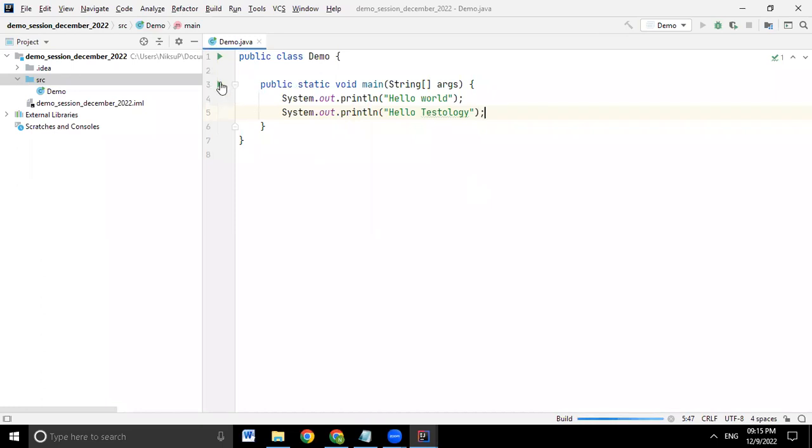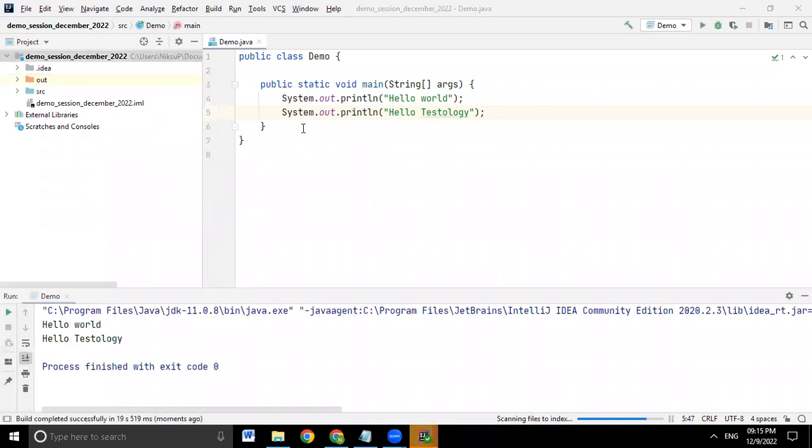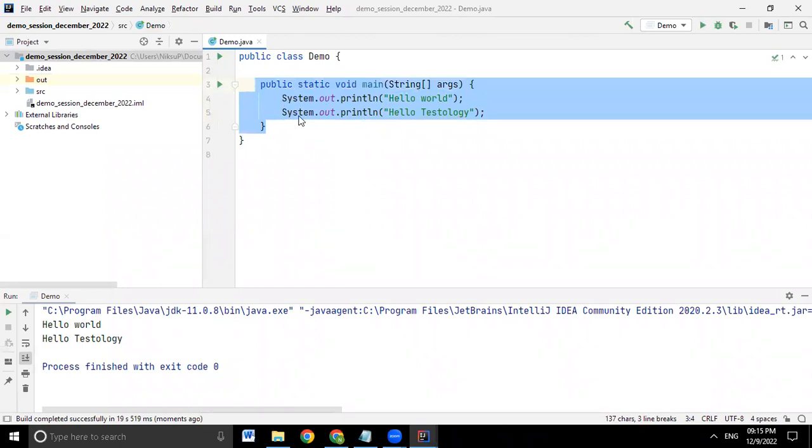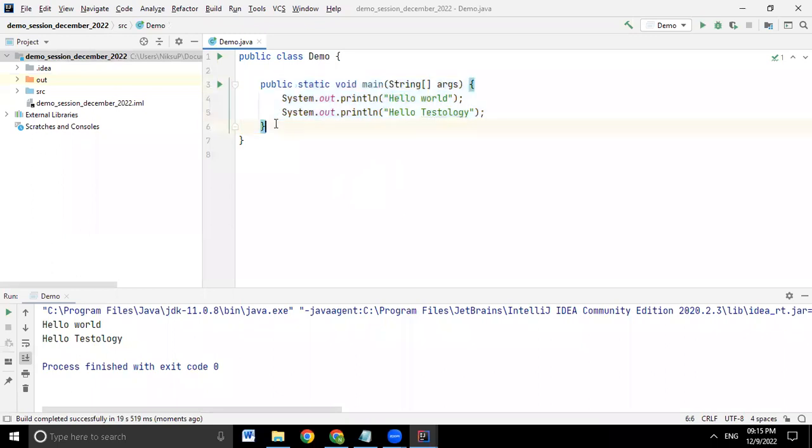When I clicked on this button, now it's building the program. So what happens when this program is typed on the editor and then we try to run it? First we have to build it, to check whether there are any errors in the syntax. If there are any errors in the syntax, the program build will fail. Currently the program build passed. What happened? We tried to print hello world on the console, and hello testology on the next line.